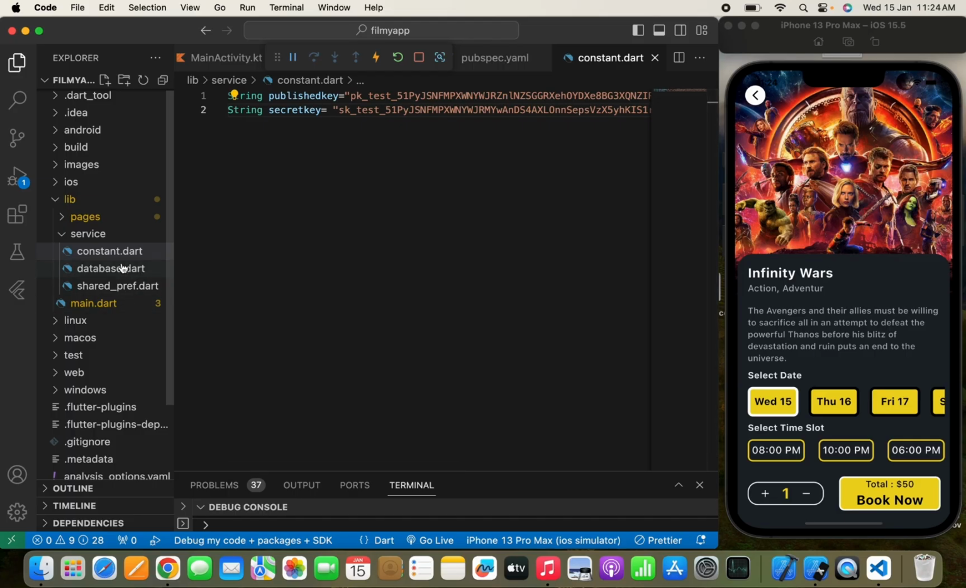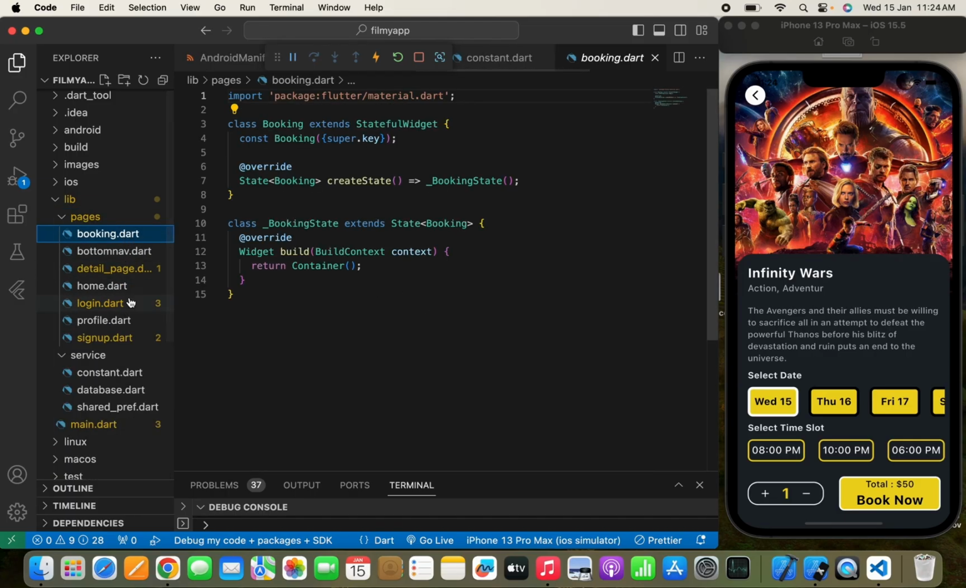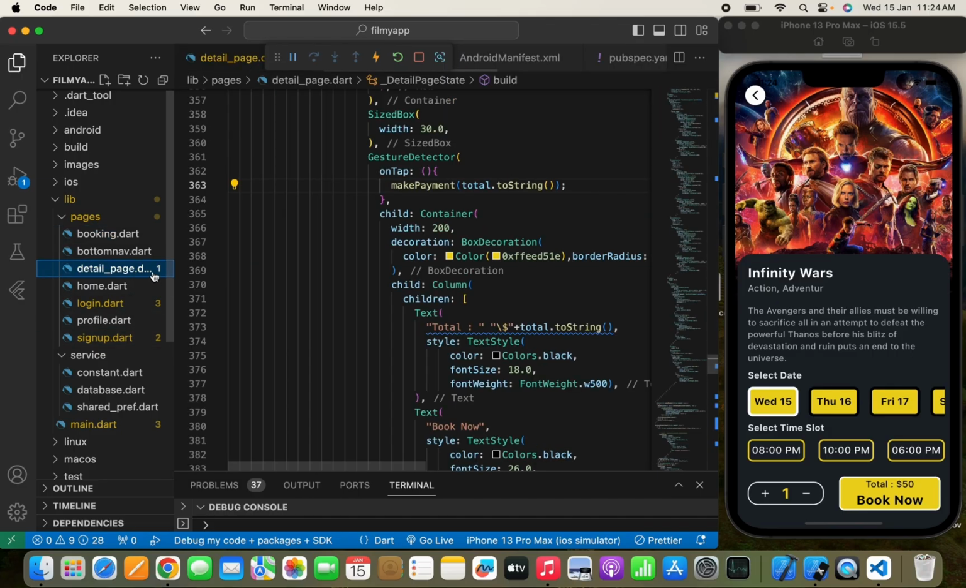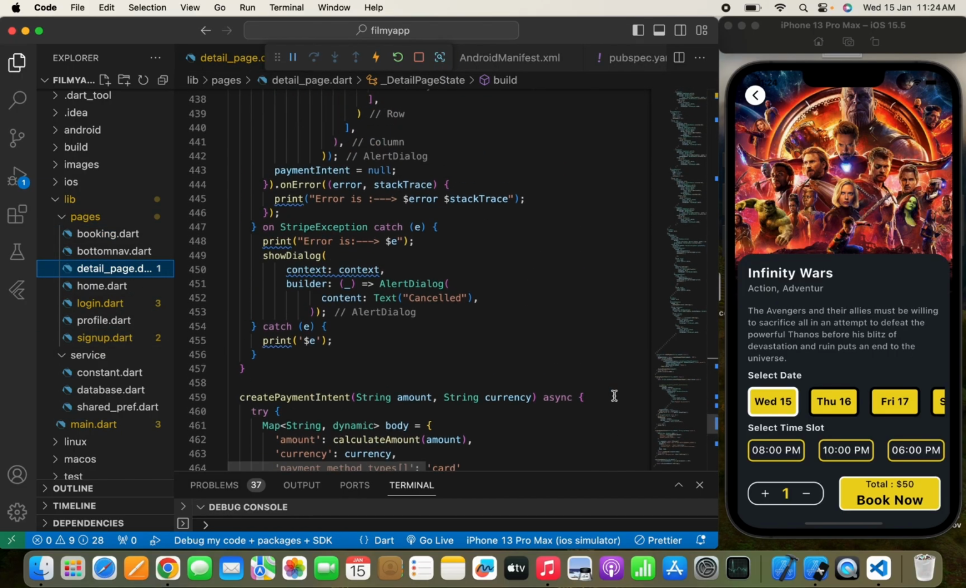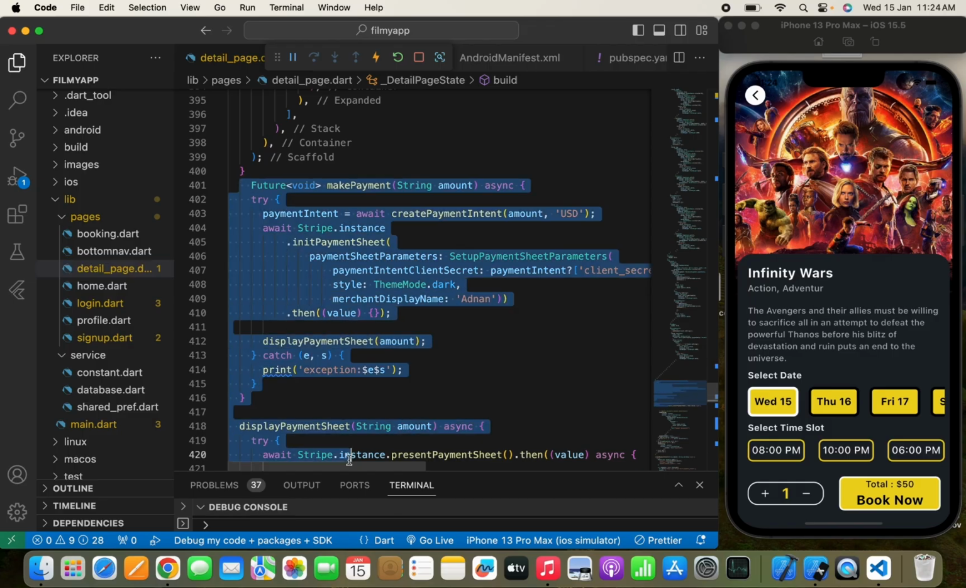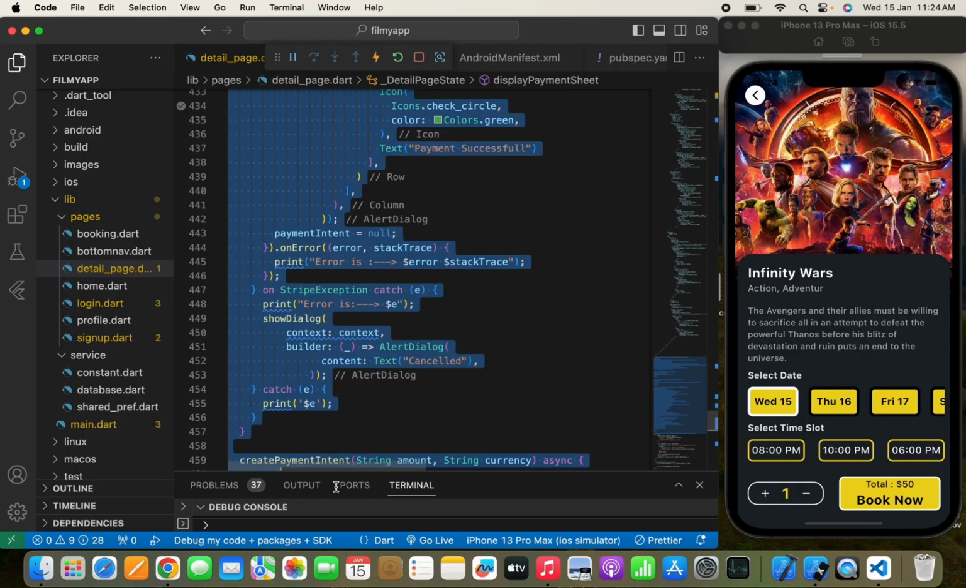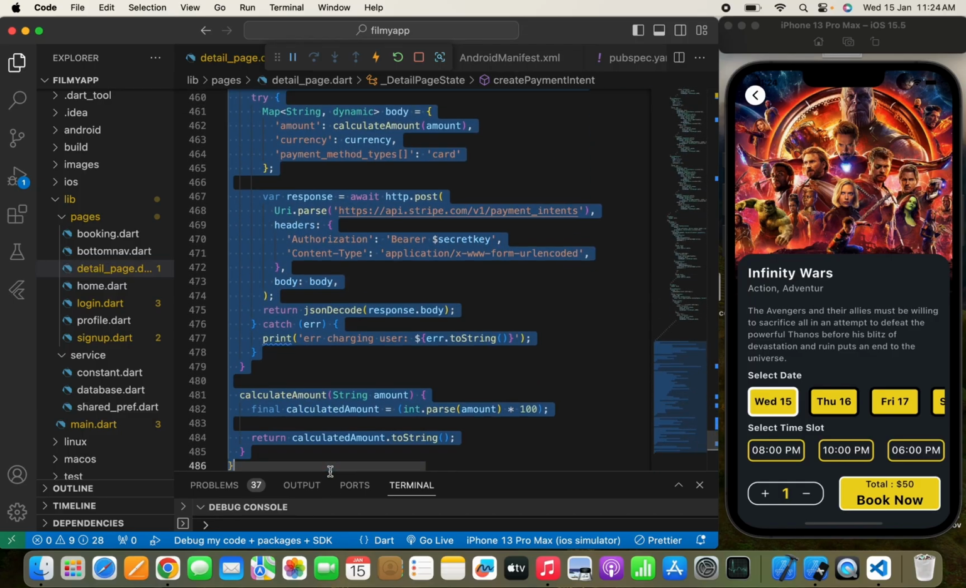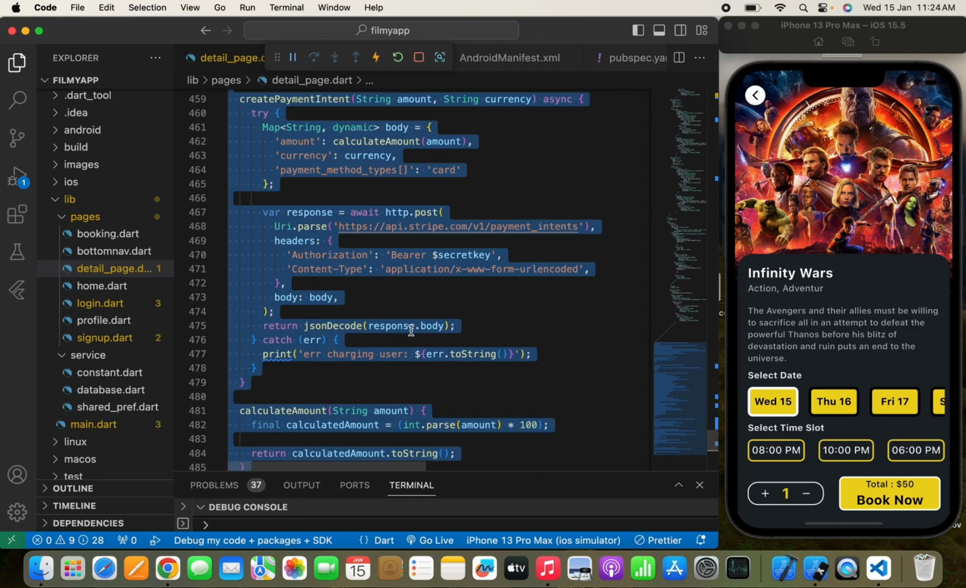Now let's move to our booking page again, which is this file. I think not this file. This is the detailpage.dart file, and here you can see that I've created one function named makePayment. This is a function that will help us add all the things regarding Stripe.